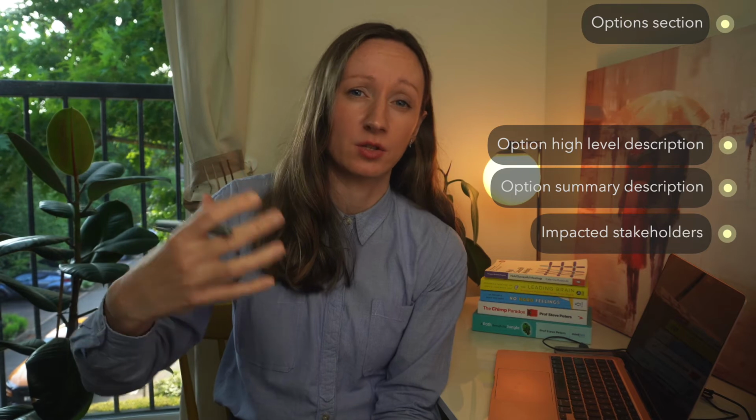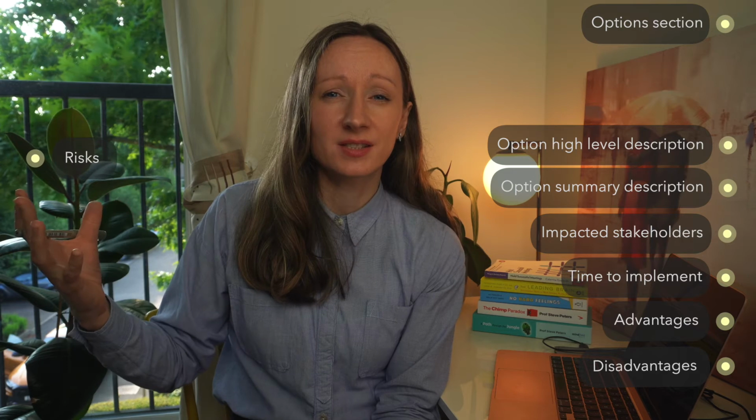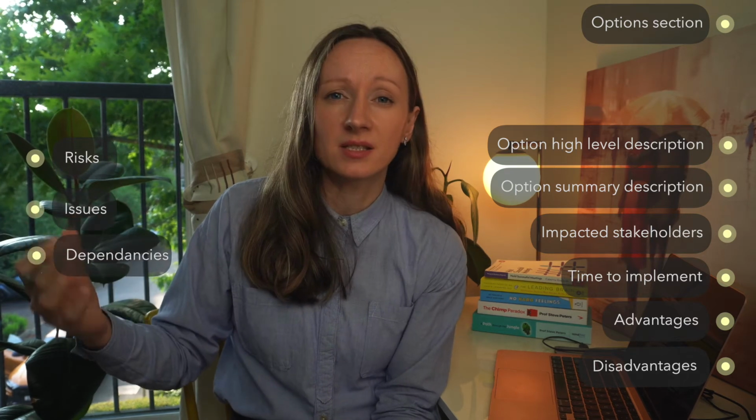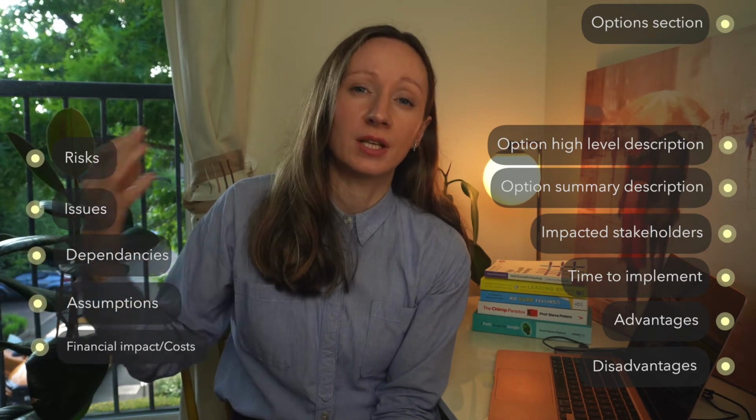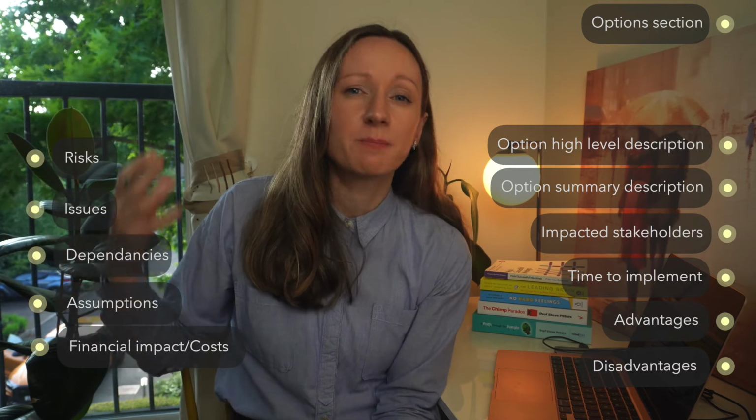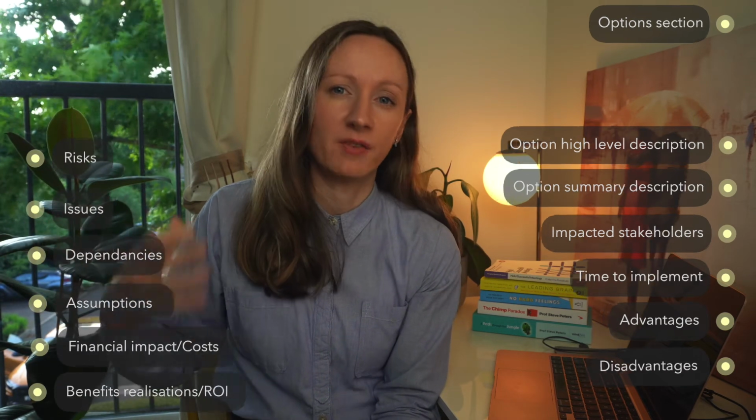Impacted stakeholders, departments and customers as a result of this option. It would be good to confirm as well whether you've talked to them about this option or not for their views. Time to implement, as in how long it would take you to implement this option. Advantages and disadvantages associated with this option. Risks, issues, dependencies, assumptions, financial impact or costs, and benefits realization or return on investment.